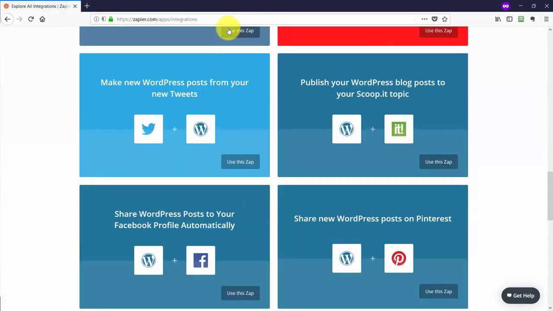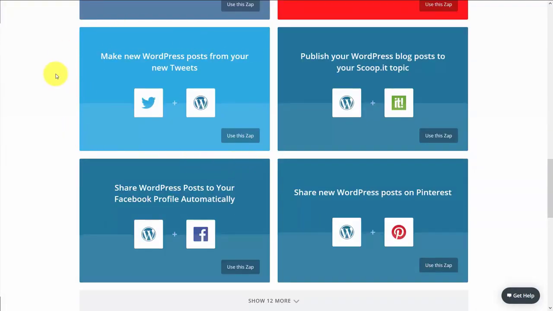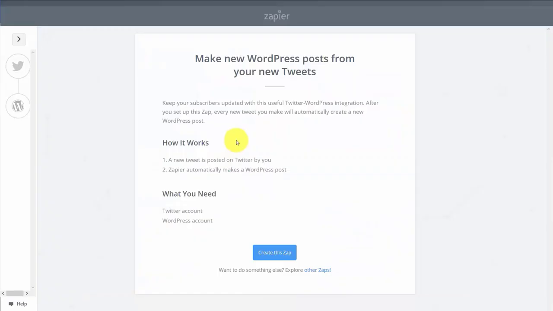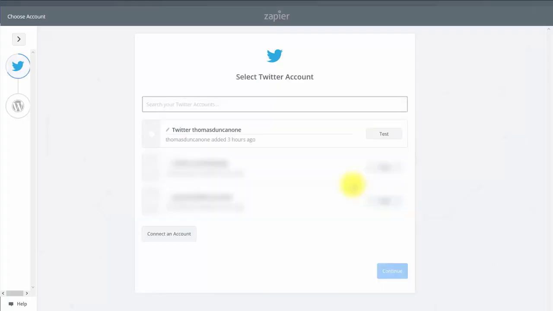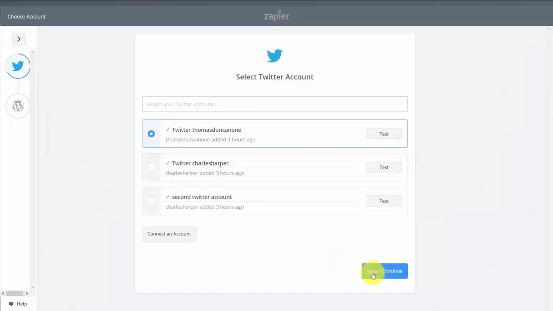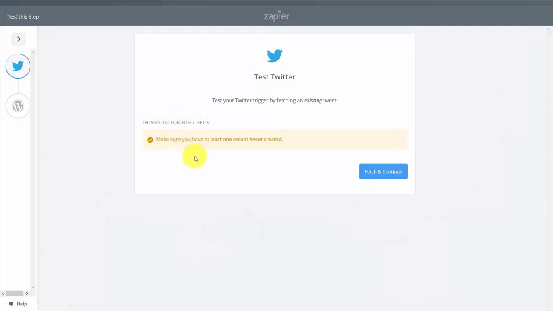But one thing Zapier does well is get content to your WordPress site. And you can do that in zaps such as making WordPress posts from your new tweets. We're going to take a look at this zap right now. So the first thing we're going to do is we're going to click Create this Zap. We're going to then look for a tweet, so we're going to click Continue. We're then going to pick the Twitter account that we're going to be using and click Save and Continue. Once you verify that you have at least one recent tweet created, you're going to click Fetch and Continue.